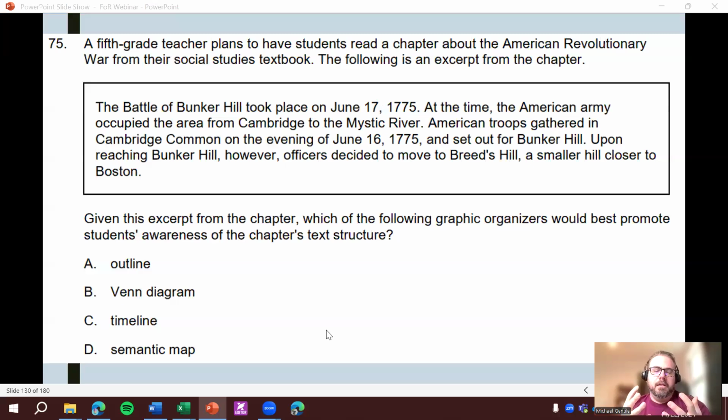The key thing to this question is you're matching the objective to the kind of organizer. So in this case, we have a social studies textbook in which the teacher is trying to teach the sequence of events. June 17th, 1775, June 16th. When we're seeing dates, we're seeing these things. What we want to do to help students organize this information is we're going to provide them with a timeline. That's the only one matched to this.